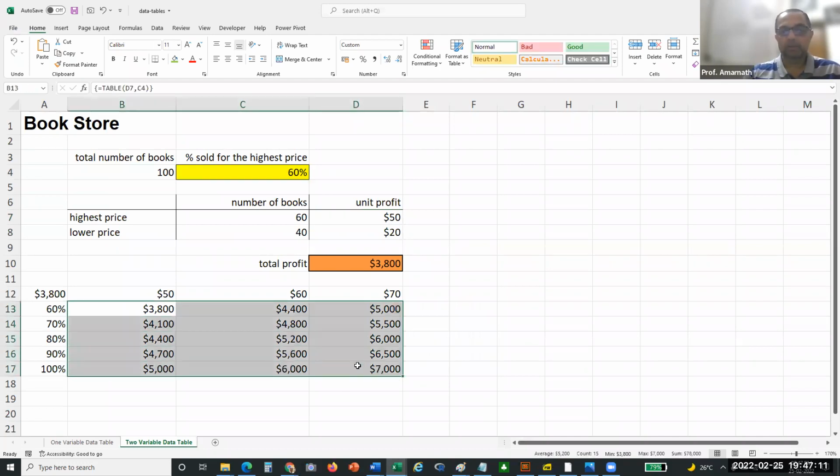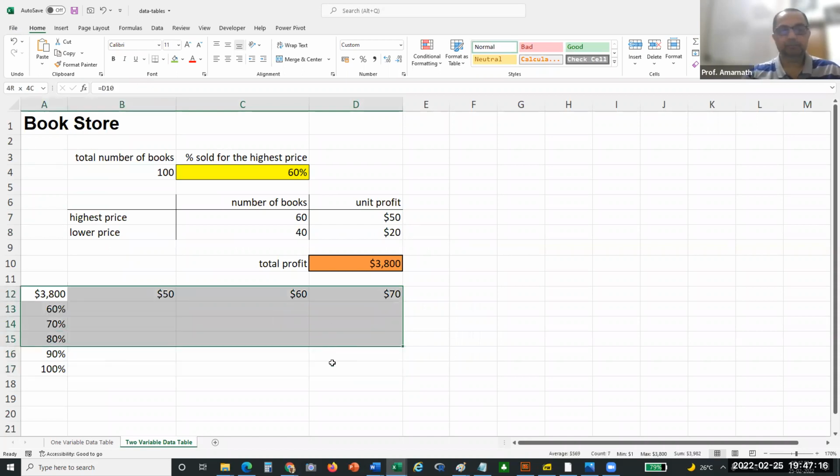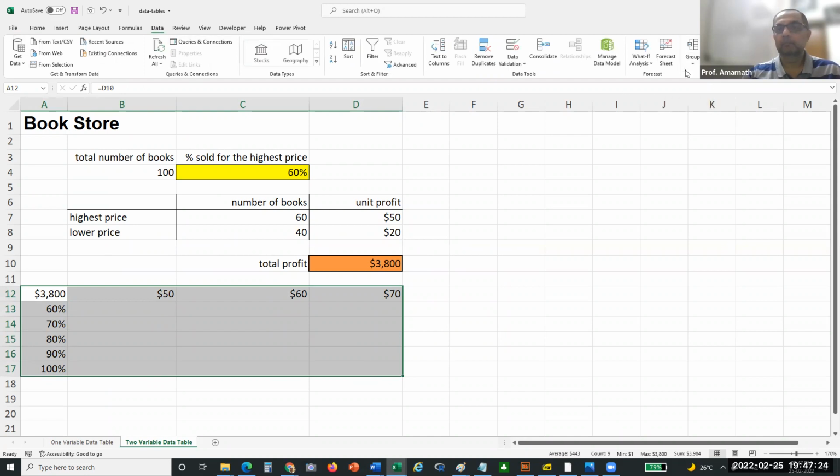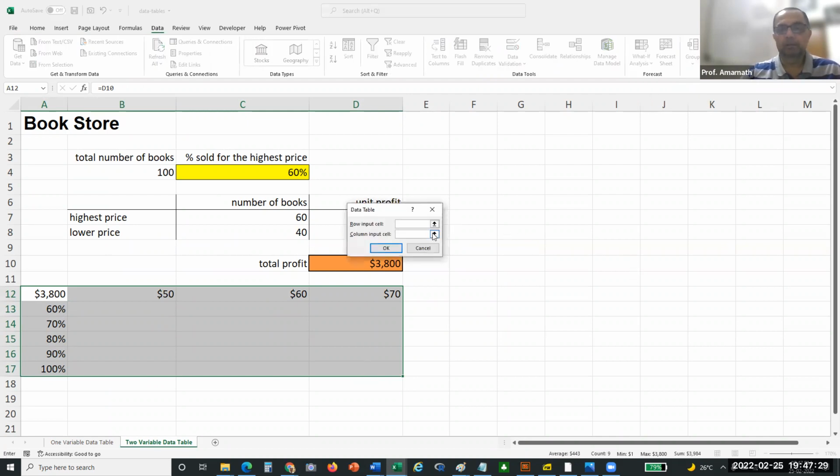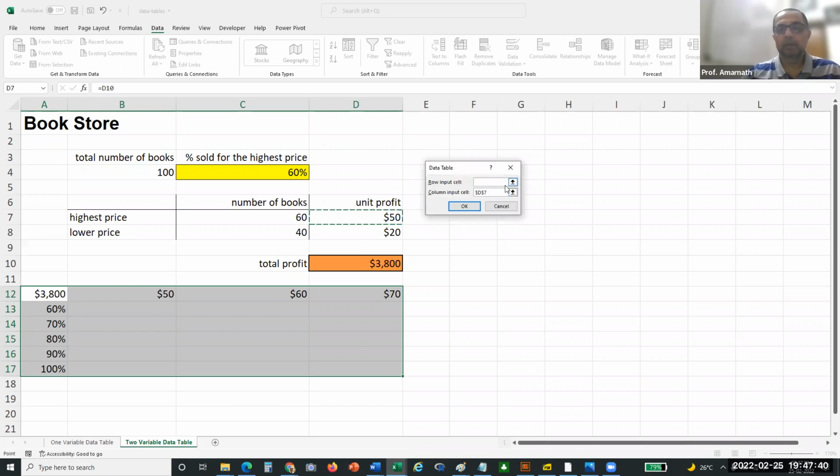So I will remove all this. Close the whole setup here. So go to data, what-if analysis, data table. Column was one. Am I right? So this or either way. Say okay.